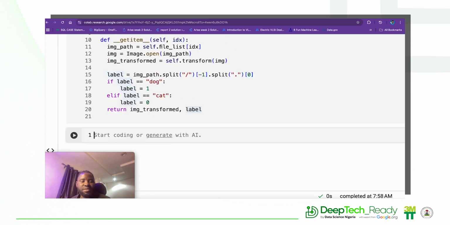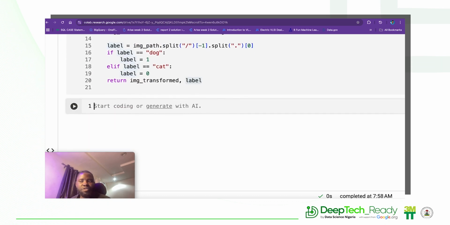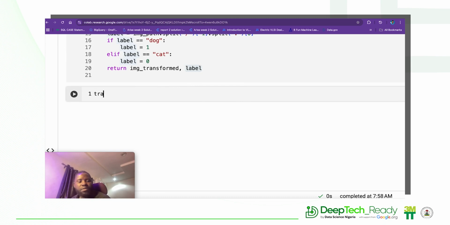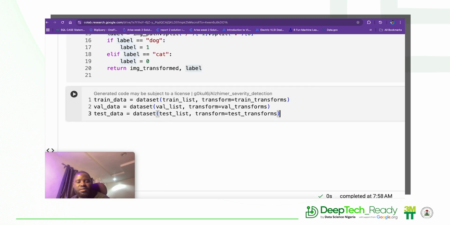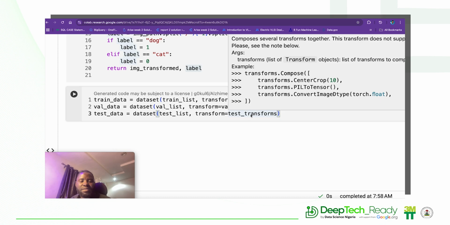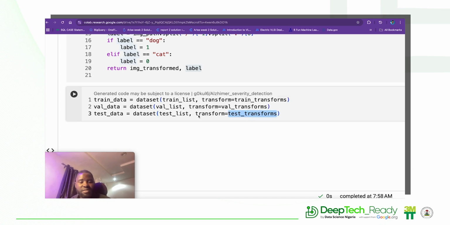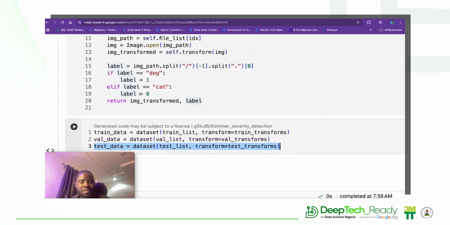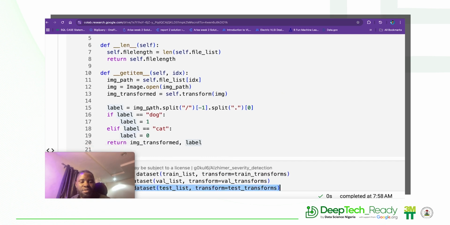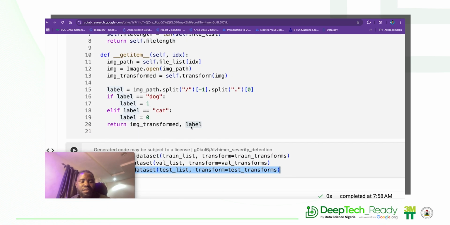So we've defined this. Next is to create our train data. Train data is basically Dataset with the train list, then passing the transform. Val data is Dataset with the val list, then passing the transform. Test is Dataset with the test list, then passing the transform, but you know that this test data most likely won't work because the labels won't be dog or cat.